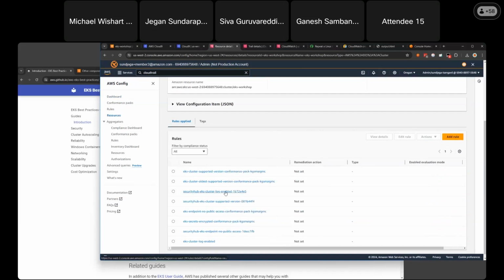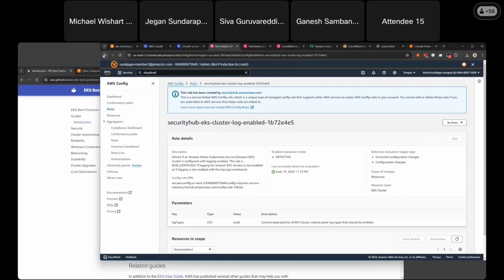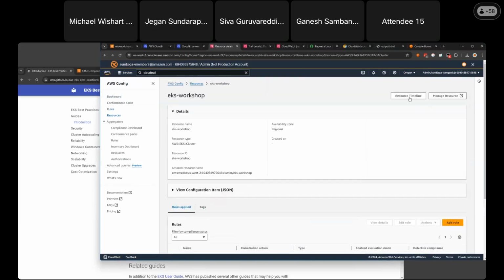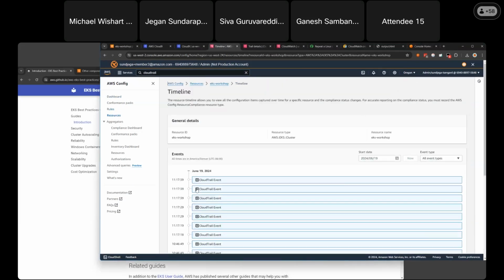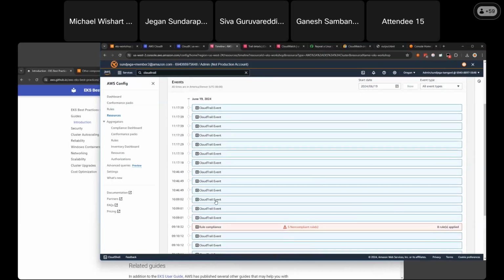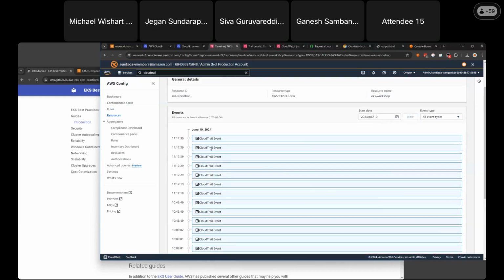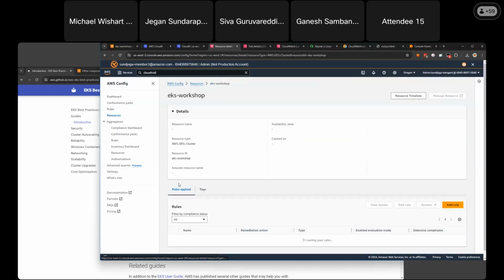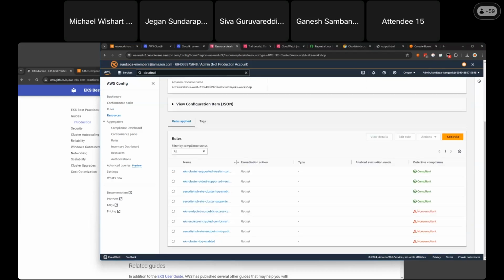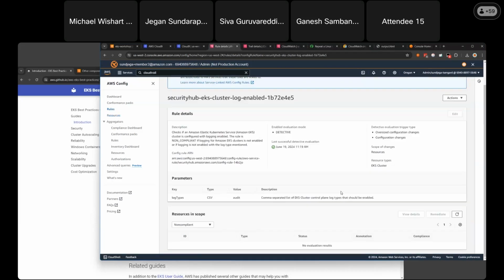Yeah, as you can see here, the cluster logging enabled has turned to compliant right now. So if you see the resource timeline, you will see all the changes that happened, and you will notice that right now the cluster logging is marked as compliant as of now.